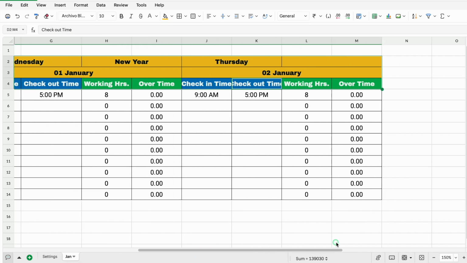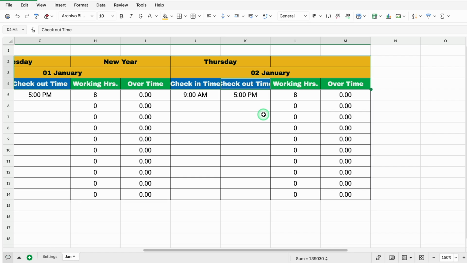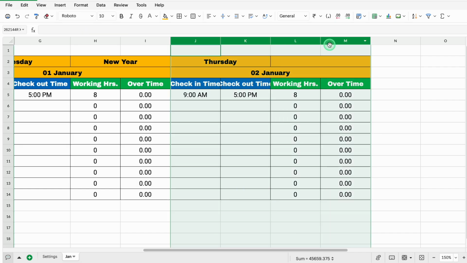Let's come to the right-hand side and we got our second date. On 2nd January, there's no holiday, so our cells are blank. Let's select this and adjust the column size.